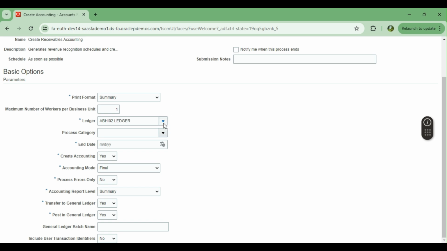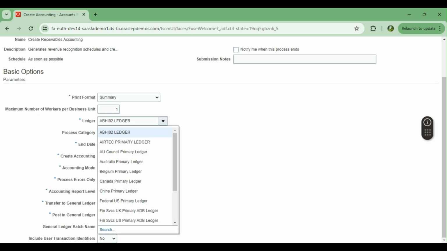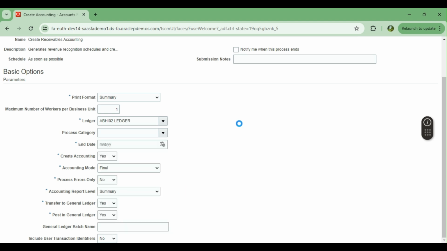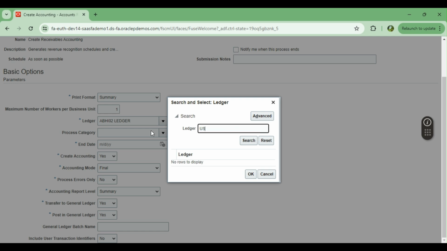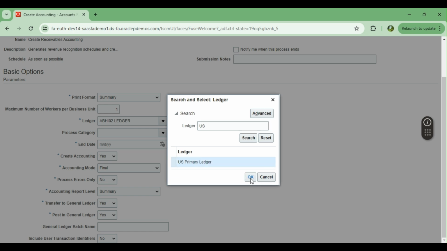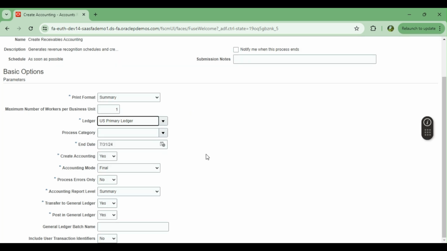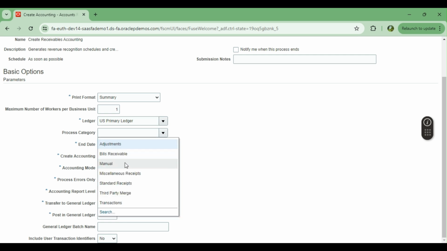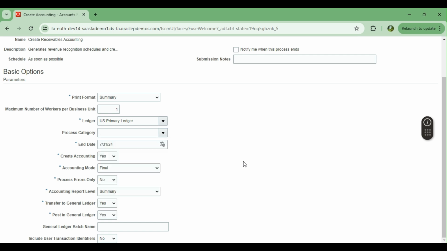Maximum number of, let it be one. Ledger, choose the ledger. US business unit follows the US primary ledger. See, this process category you can choose whether you want to have the customer receipts or miscellaneous receipt, the transaction, invoices, bills, receivable adjustment. If you do not provide anything, by default the system will take all the open items available for posting, and the system will post it to the GL.